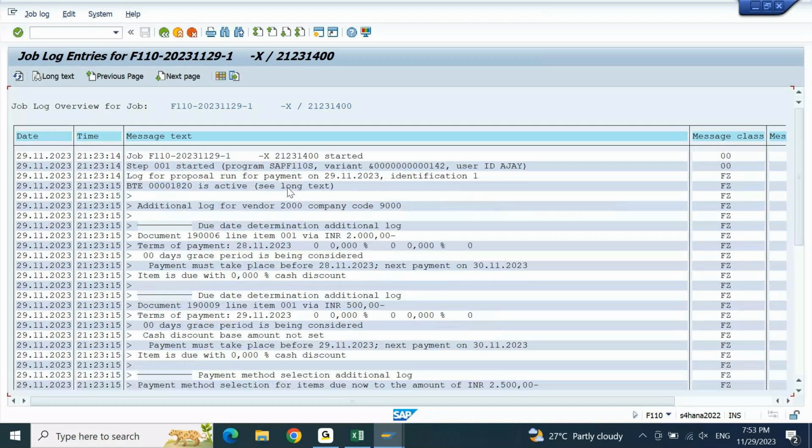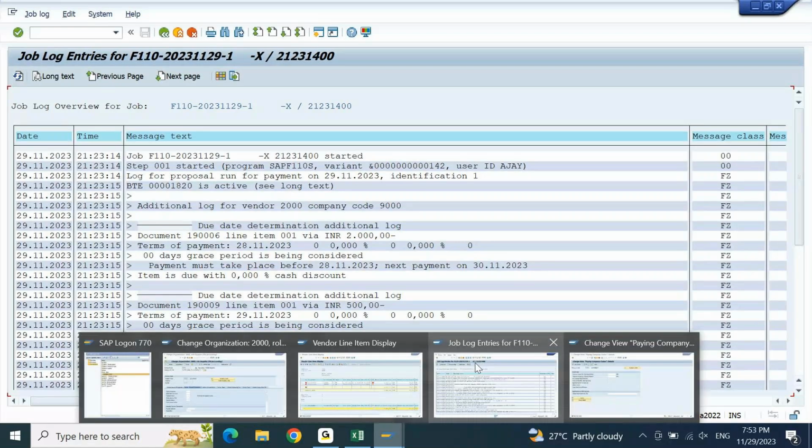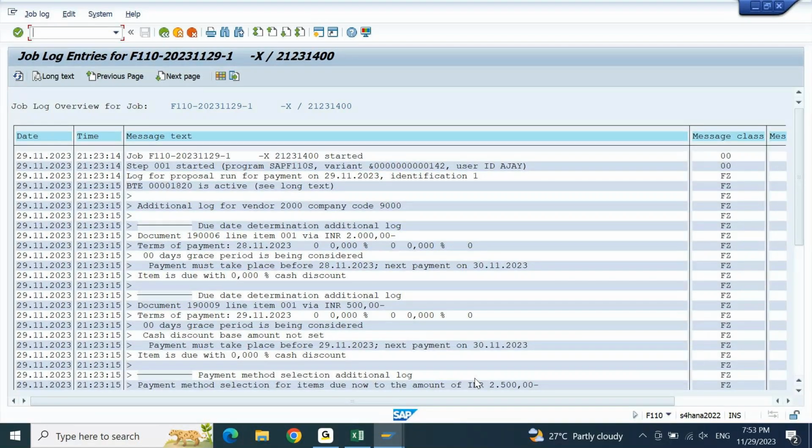Now our understanding is not up to the mark. Why not up to the mark? Because according to our understanding, if the due date is different, the system is supposed to process payment separately. If the due date is the same, it is supposed to process the payment collectively.